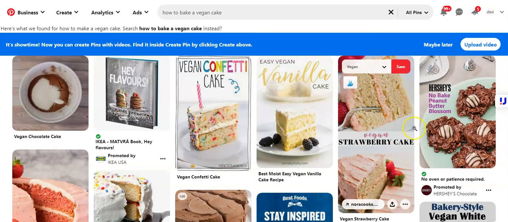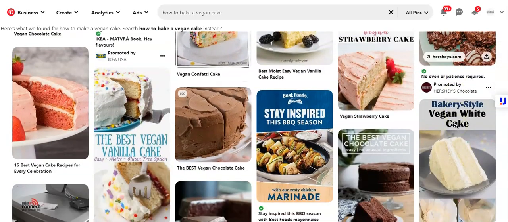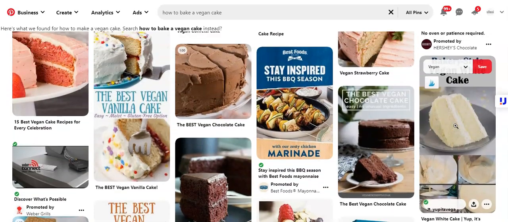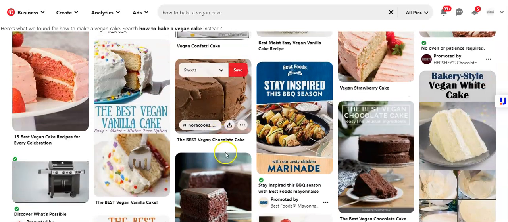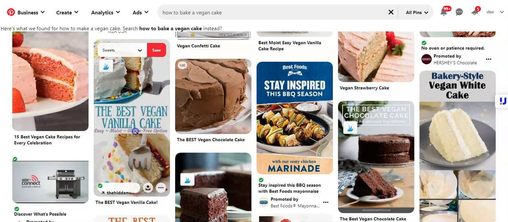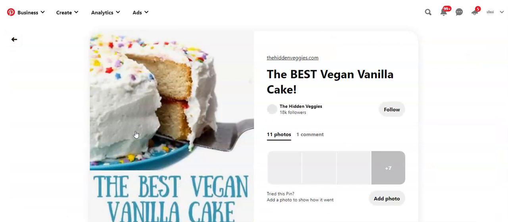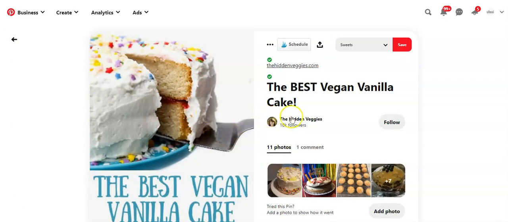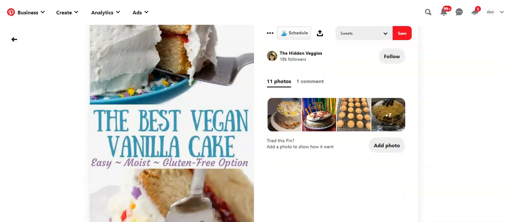So you can go through here and using the images, pick which pin you want to explore further. So if you decide that this vegan vanilla cake looks tasty and you want to try to bake it, you can click into the pin. And on this page, you'll get more information, including where the pin lives, the title, and then some pins, like recipe pins, for example, may have things like this where it says try this pin.